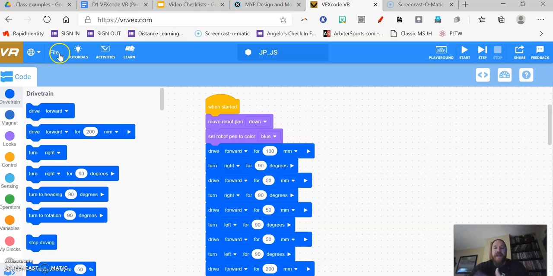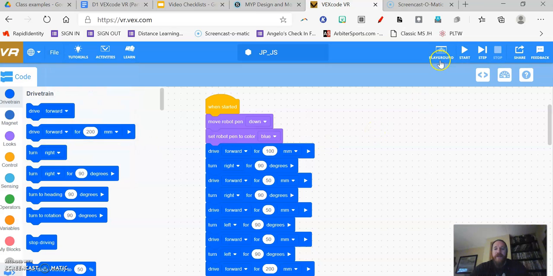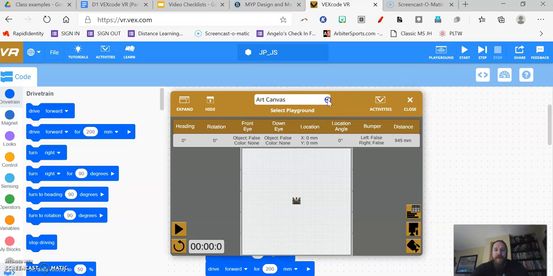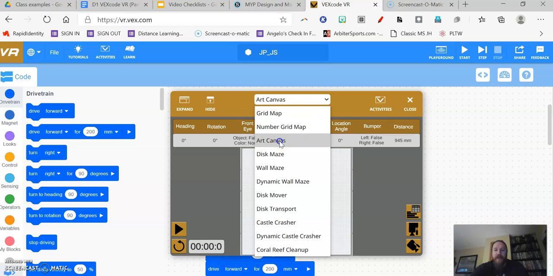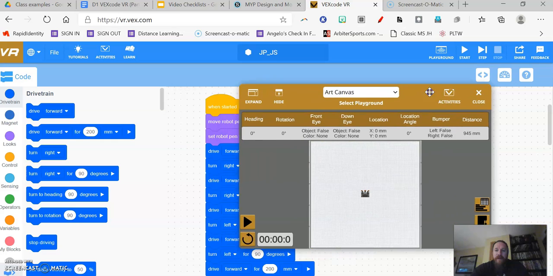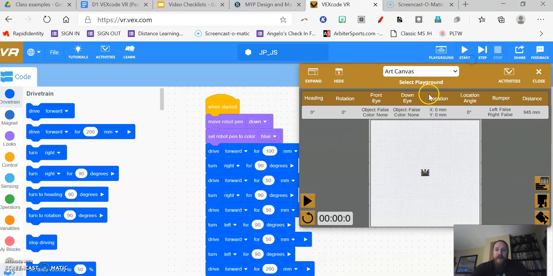So once you have this done and I know this is working correctly, I'm going to go to File, I'm going to save to your device, and it will save this to my device so I can easily pull this up. Now, as I'm checking to see if this works, I'm going to go to the playground up here. We've been working with the Art Canvas Playground, so up here in the middle drop-down menu, I can choose Art Canvas Playground. I'm going to drag this off to the side, because as I start this, I want you to watch the code in the middle.